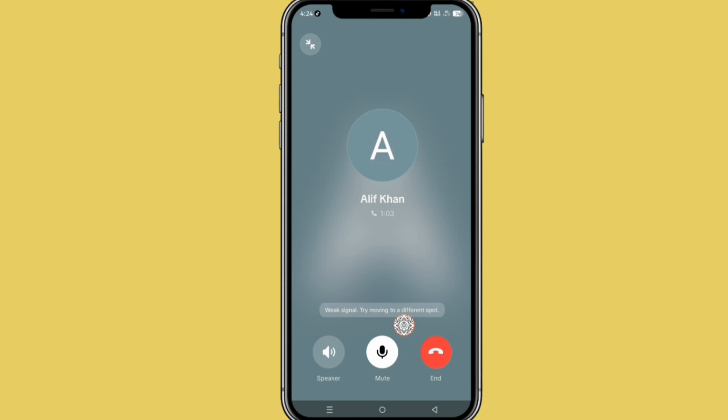Hello viewers, in this video I will show how to solve TikTok call weak signal. Try moving to a different spot. Let's see how to solve this problem.